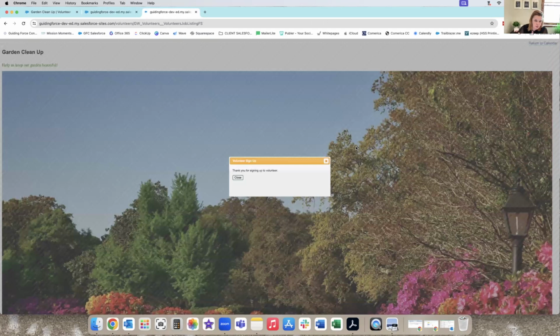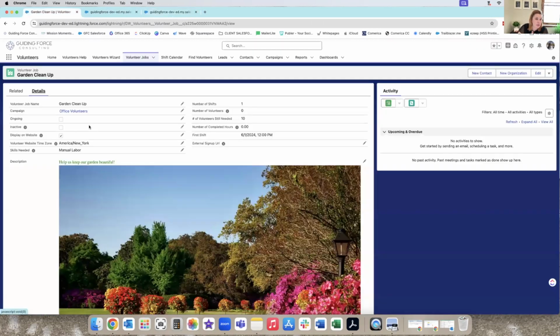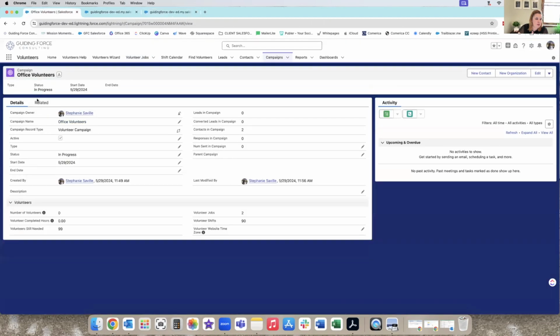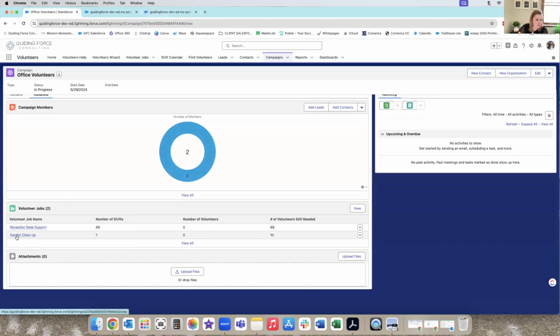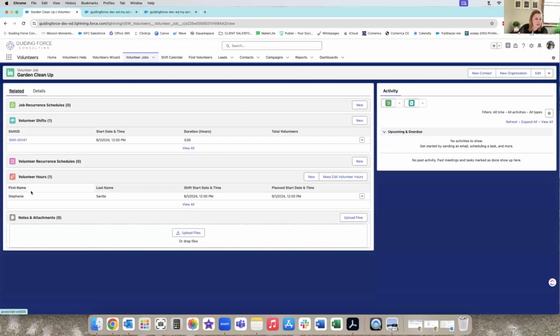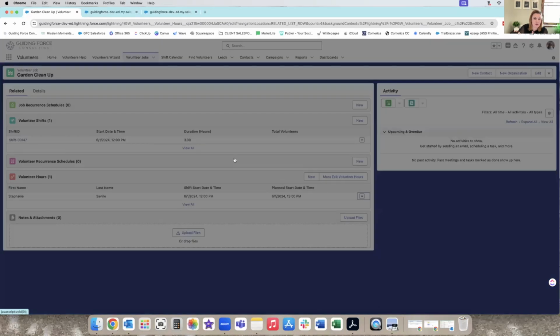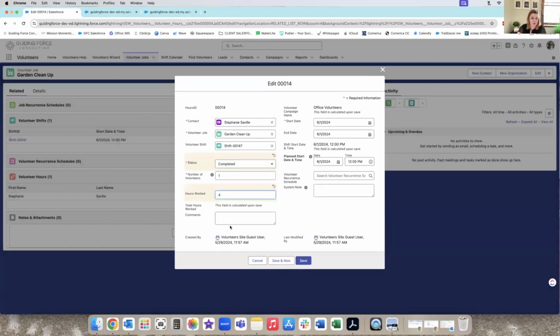And then this is looking for me in Salesforce. It's adding the shift to me. So now I clicked on the campaign. Here are the 2 different jobs. If I go to garden cleanup, I can go to related and I can see that I'm signed up. And then let's say I showed, I can say completed. And I actually was an overachiever and I worked 4 hours.